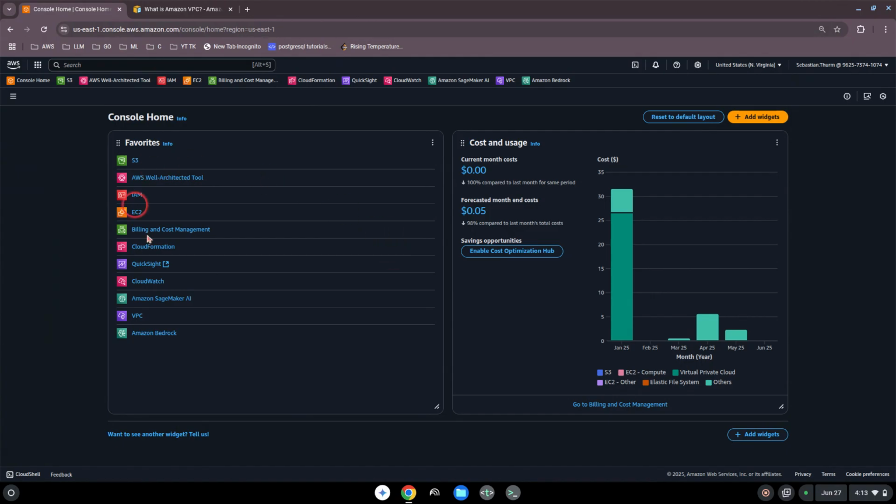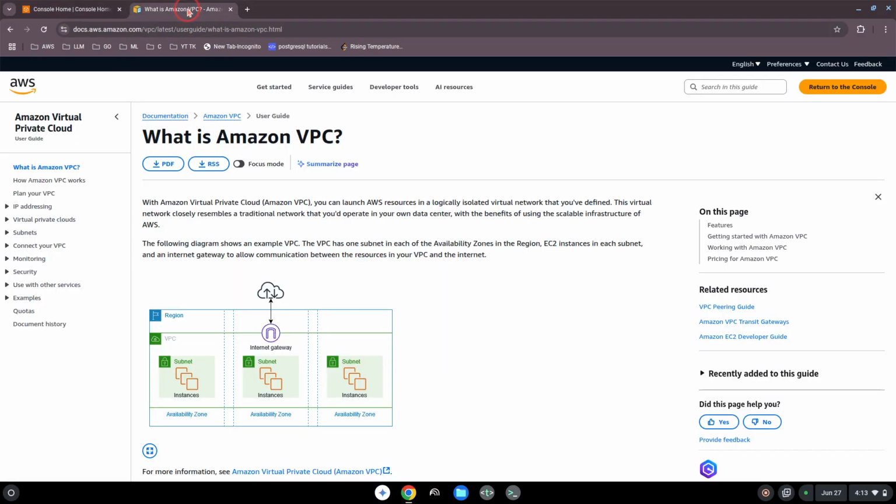And at first, before we start here in the console, we go shortly to the documentation. What is it? So Amazon VPC is a virtual private cloud. You can launch AWS resources in a logical isolated virtual network that you've defined. This virtual network closely resembles a traditional network that you'd operate in your own data center, with the benefits of using the scalable infrastructure of AWS.